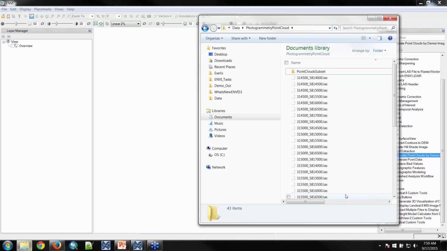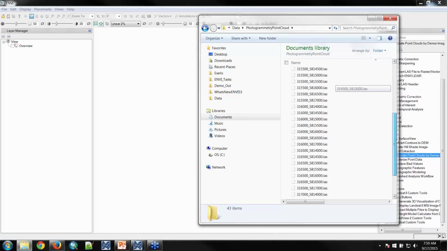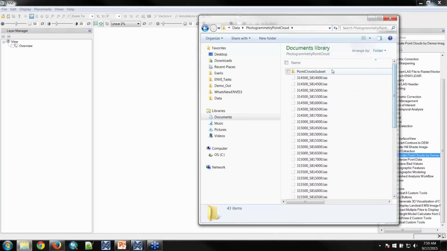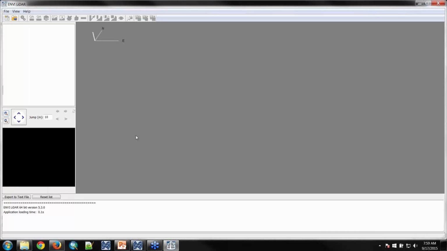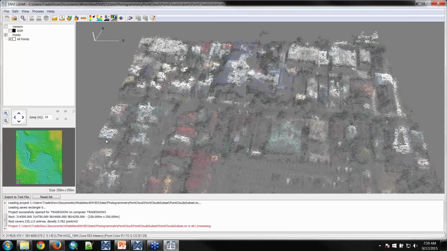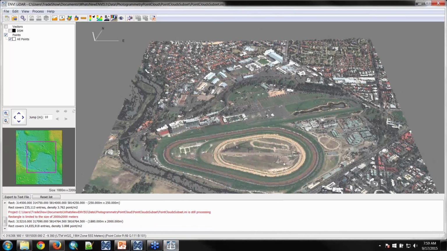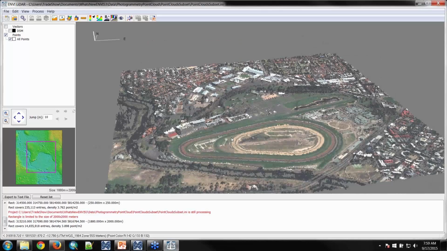And what you get is a number of output LAS files. What we've done here is taken all of these LAS files and built a single project using our ENVI LiDAR capabilities. Let me go ahead and drag that into the ENVI display. I love doing that. Then it'll pop up here in just a moment, and we can see our point cloud, which has been extracted from multispectral imagery.